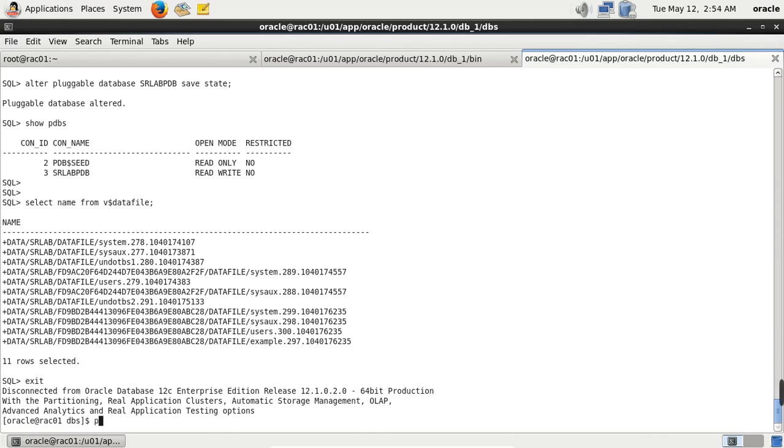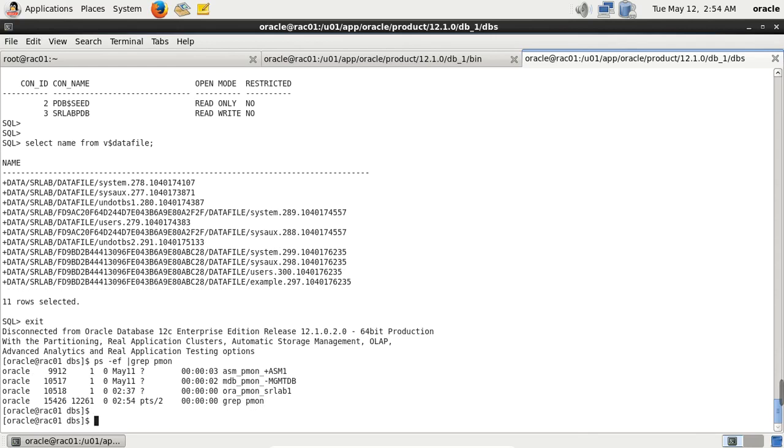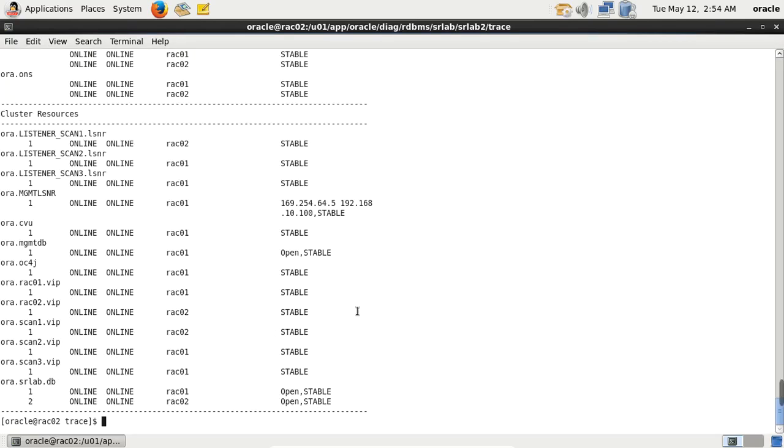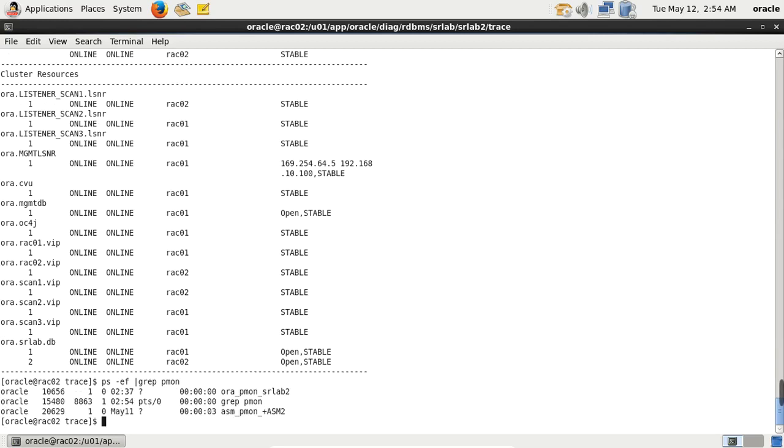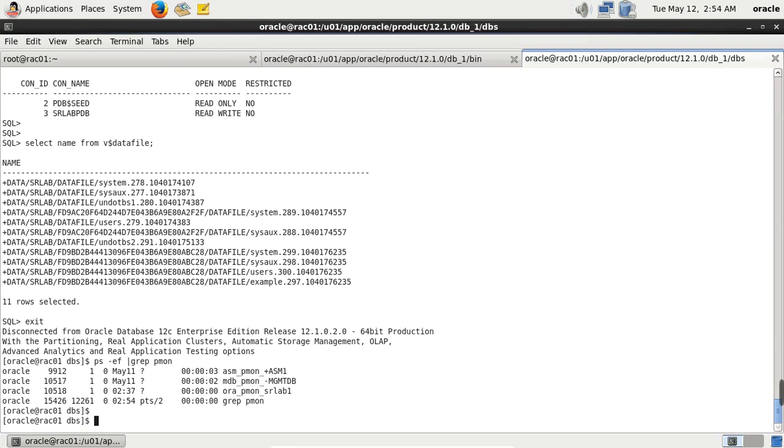So you can see here the SR lab 1 instance is running here, and the SR lab 2 database is running. So that's it.